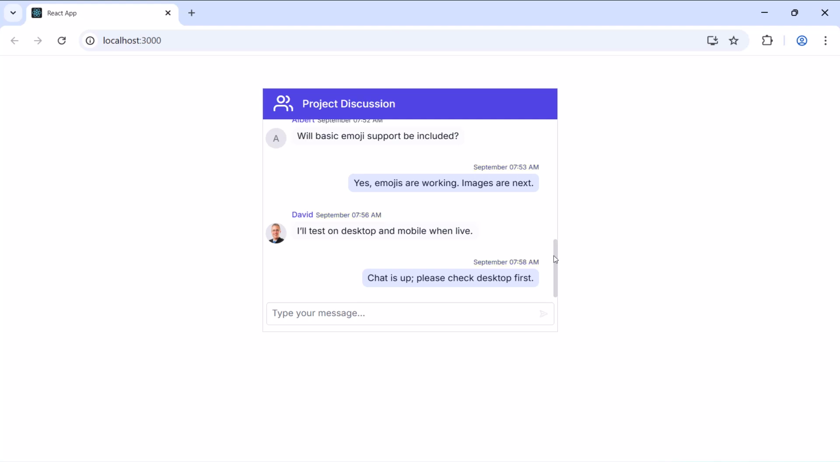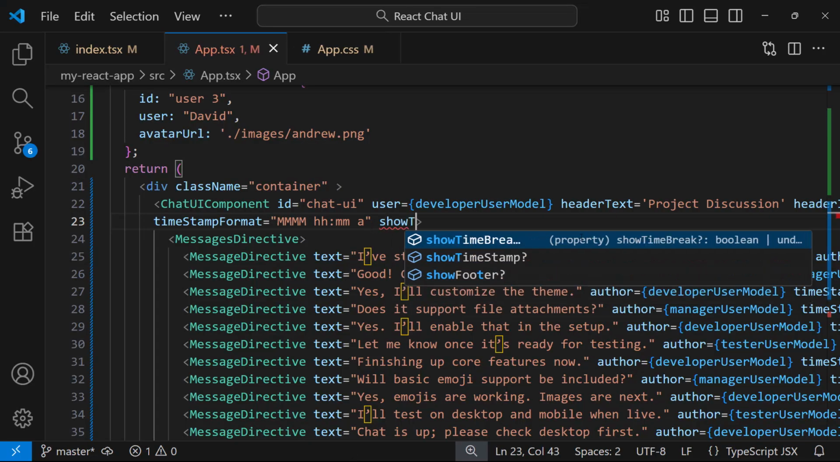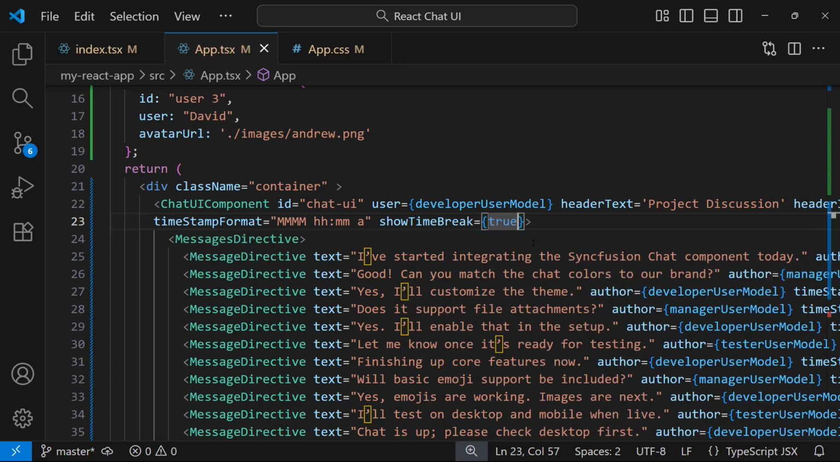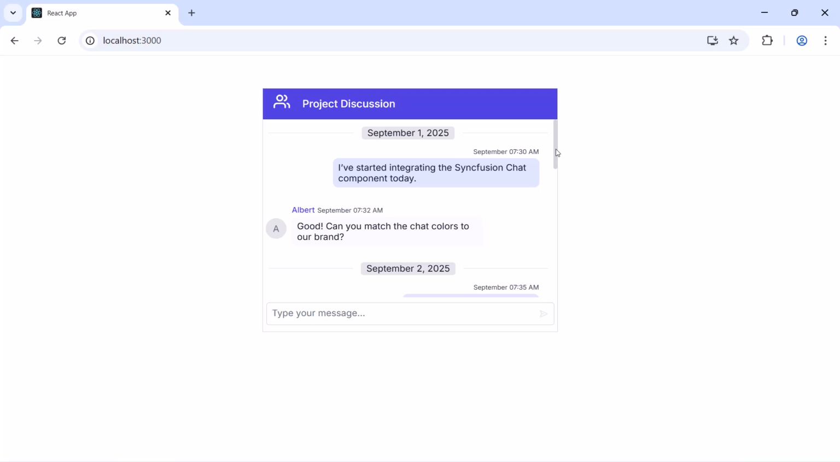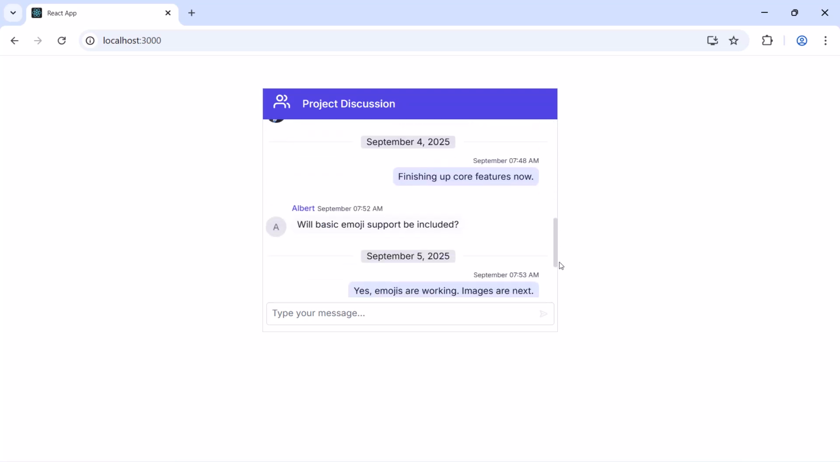Next, let's move on to using time breaks in a Chat UI. To add date-wise separations between messages, set the Show Time Break property to true. By default, the value is false, which means time breaks are disabled unless explicitly enabled. See, messages are grouped into different time slots with time breaks visible when there is a significant gap between messages.